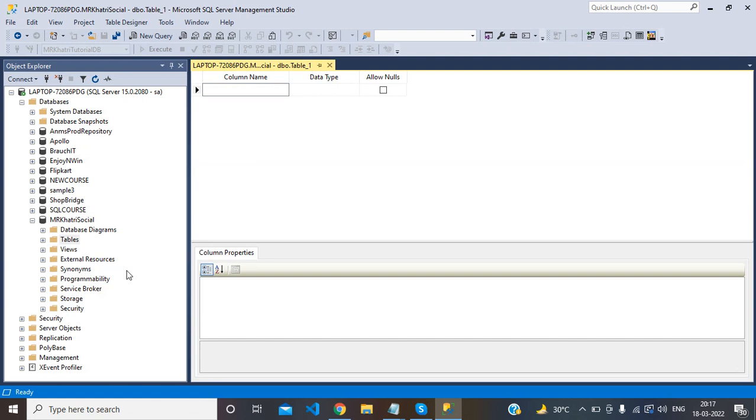So this will open a window where you can see there are some options like the column name, the data type, and the is allow nulls option. So I will tell you what this is.